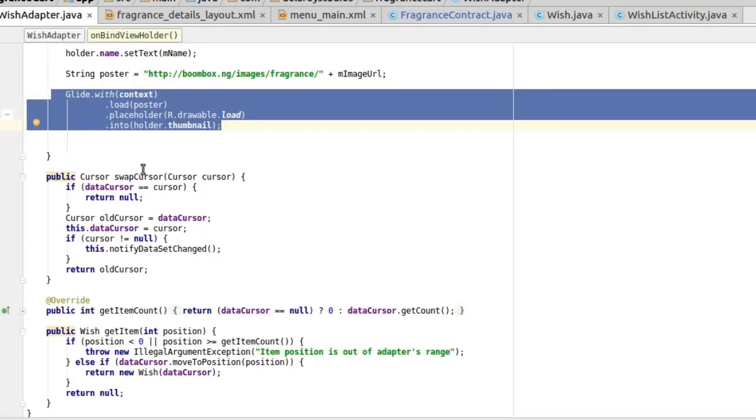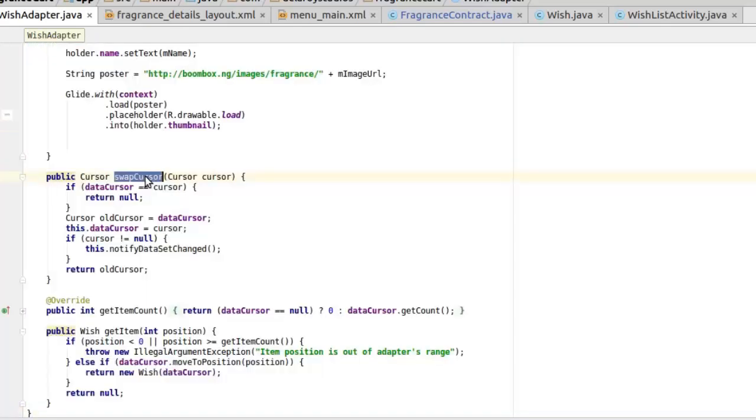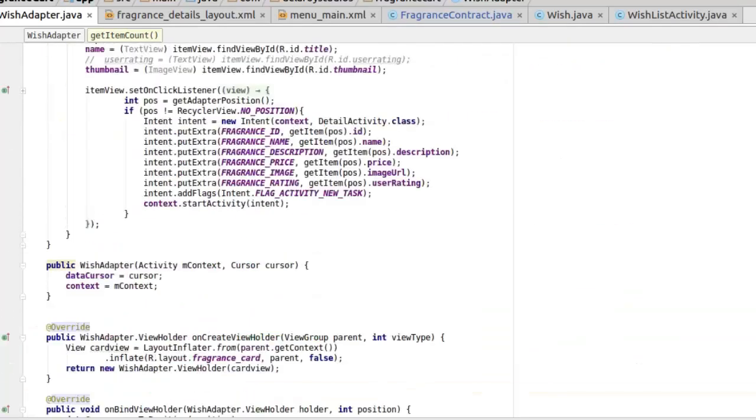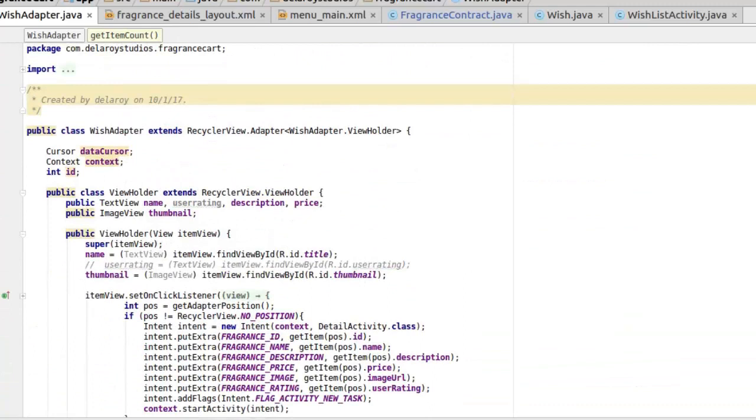And now the swap cursor, as we all know, takes the old cursor and replaces it with a new cursor. And at the same time, it triggers the notifyDataSetChanged. Very important. And at the same time, we have the getItemCount to count all items in the cursor, so we'll be able to have the number of items we have right there in the cursor. So this is quite simple, and we implore you to lay hands on it.